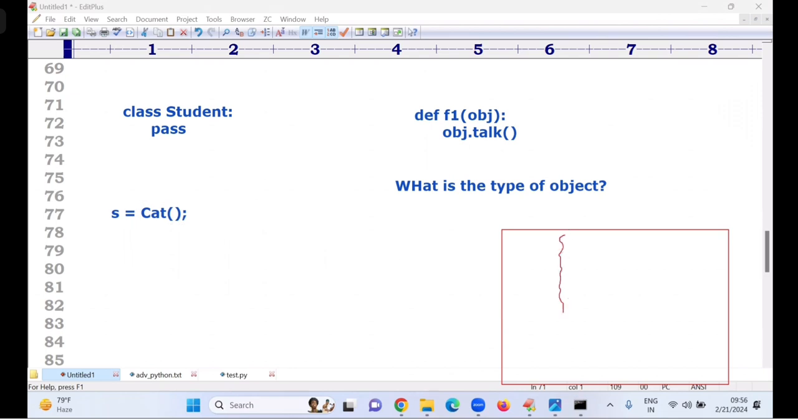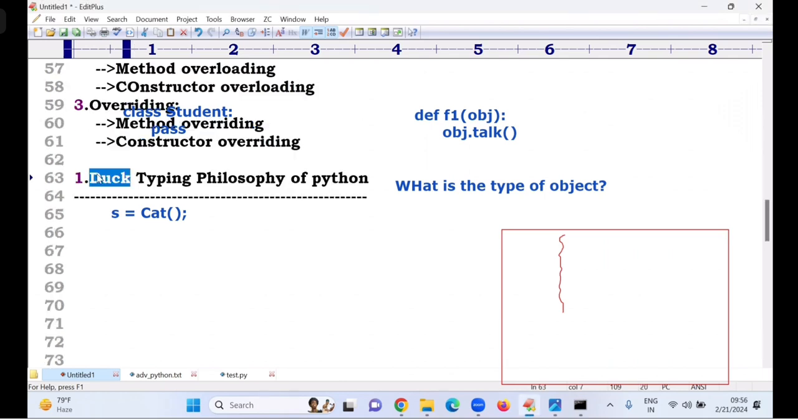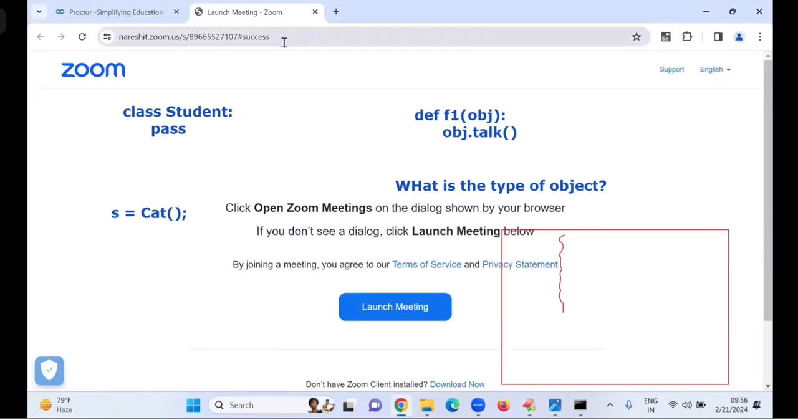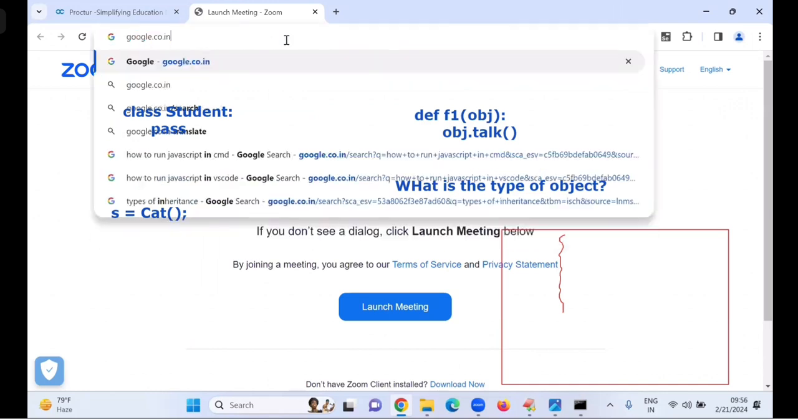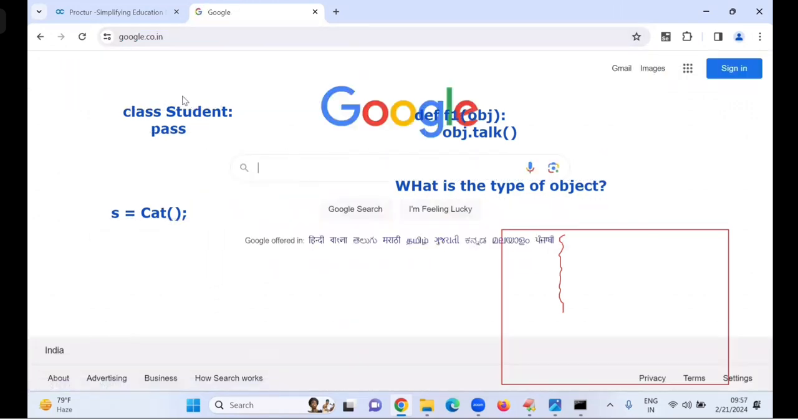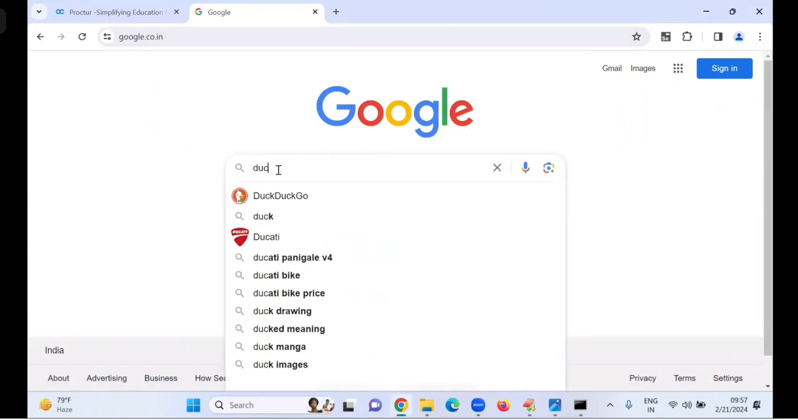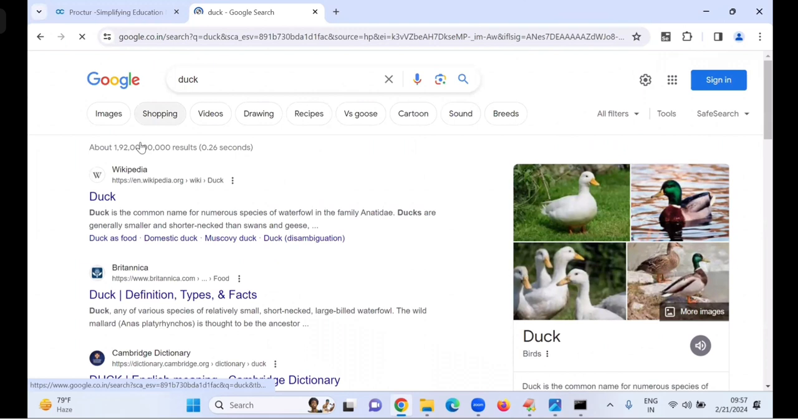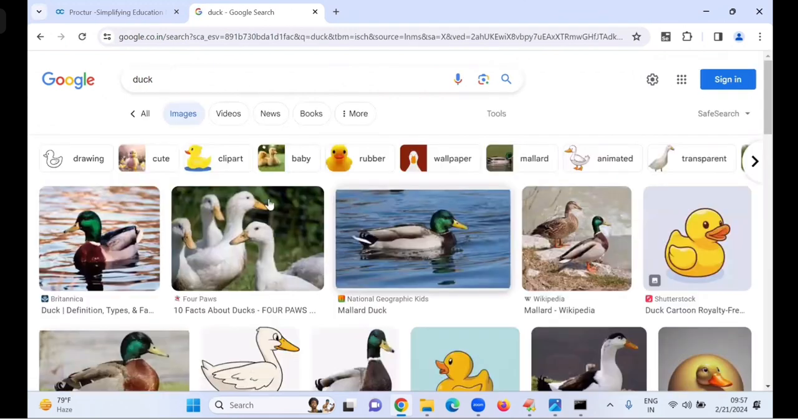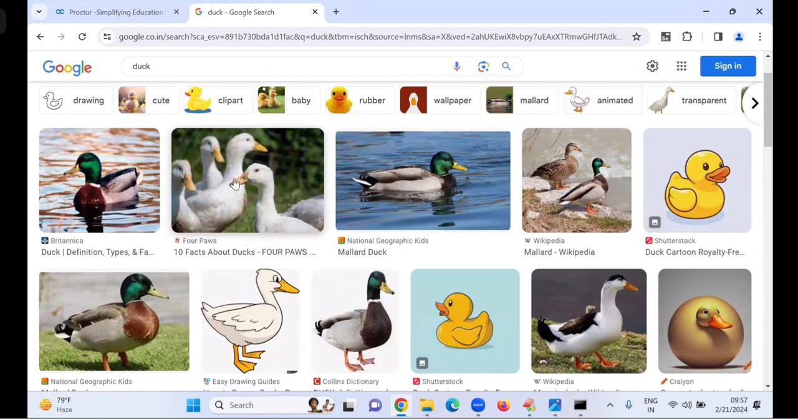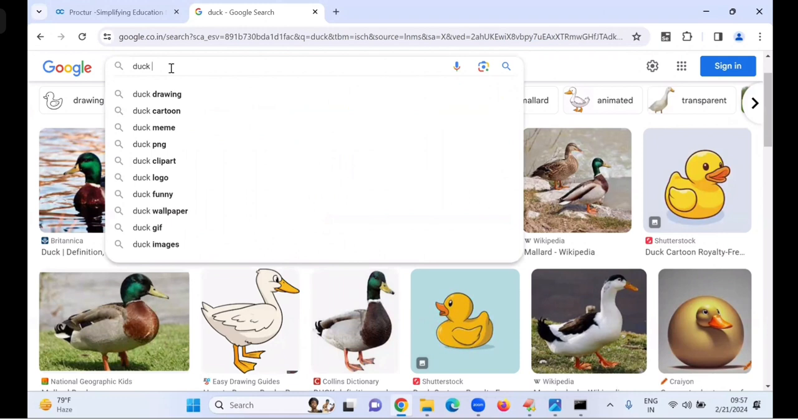Do you know the duck? Do you know the duck? Duck, don't you know? What is it? This is a duck. Yes or no? Do you know how a duck walks? Duck walking. Cat walk. Look at how a duck is walking.